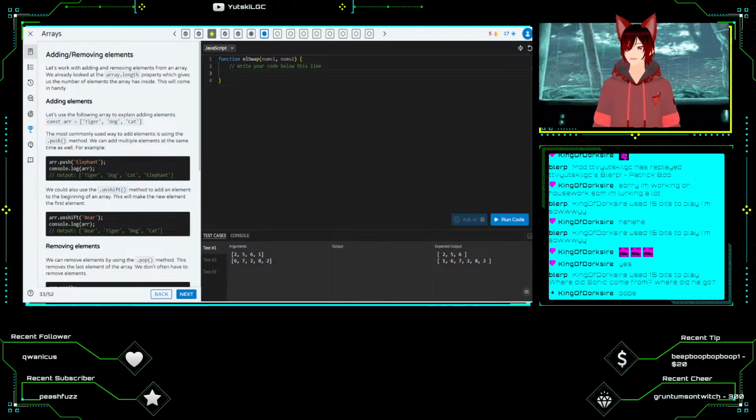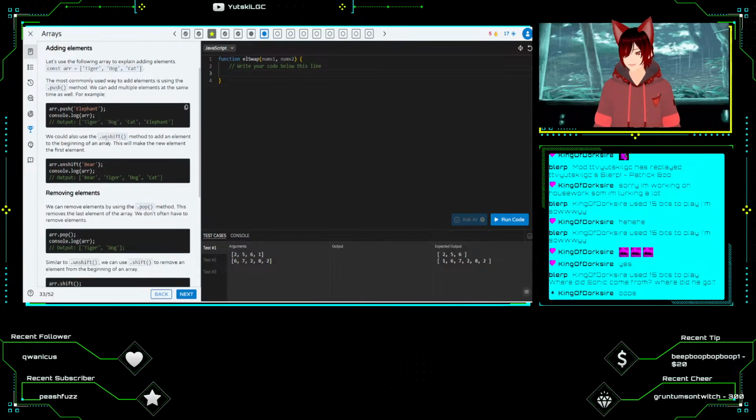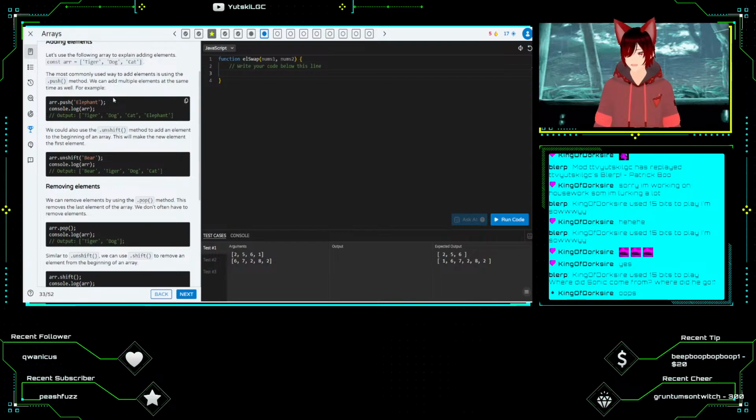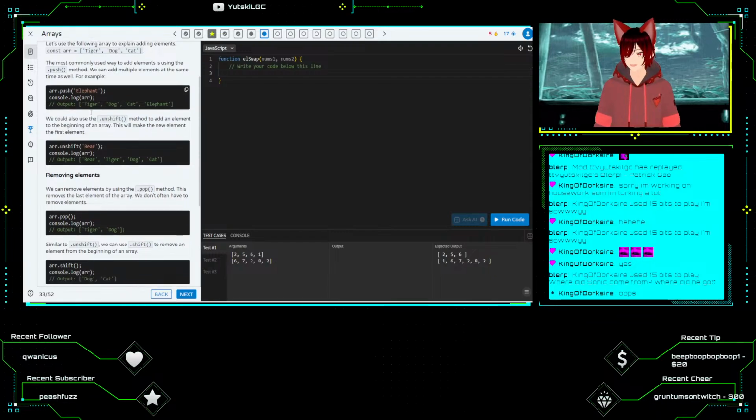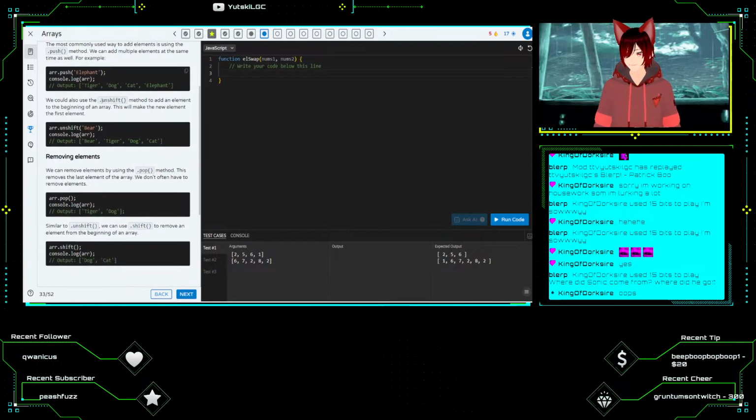Let's work with adding and removing elements from an array. We already looked at the array.length property, which gives us the number of elements the array has inside. This will come in handy. Let's use the following array to explain adding elements. const array = tiger, dog, cat. The most commonly used way to add elements is using the push method. We can add multiple elements at the same time as well. array.push elephant, console.log array, and then we pushed in an elephant.